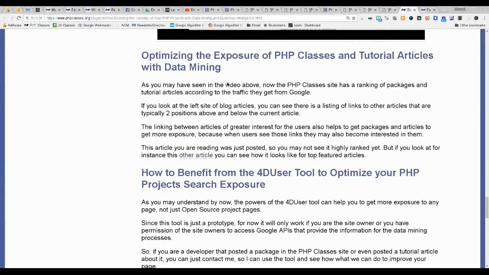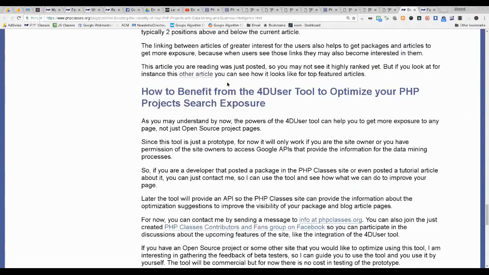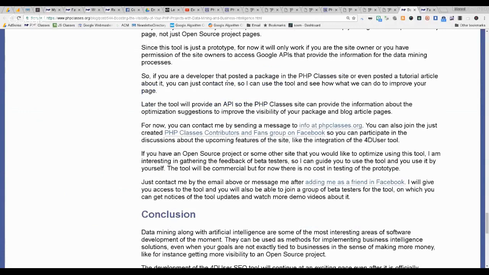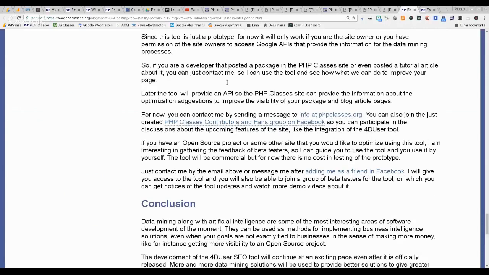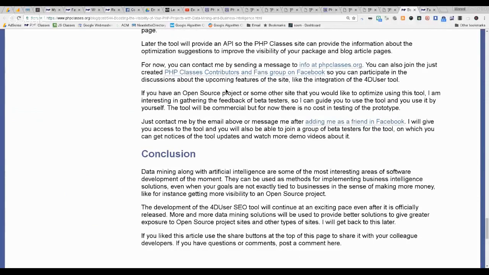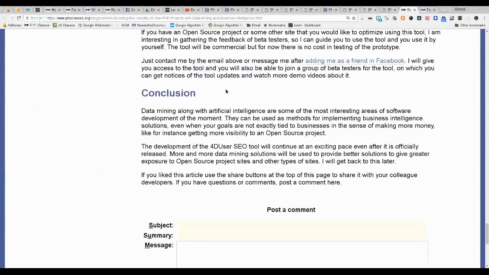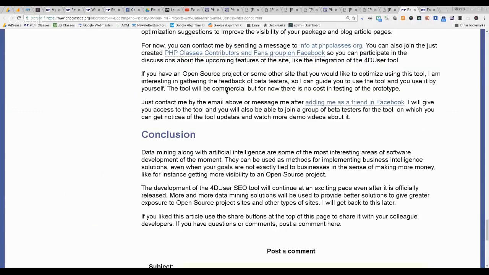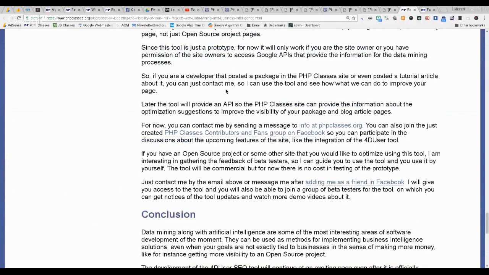Because sometimes the suggestion that the tool gives is, add a section to your article about this topic that is related to the topic that you covered in the article. You are already getting traffic for that topic, but your content could be improved to return more traffic, more users, more feedback to your packages from users that are searching for them in Google. So for now, this doesn't change anything for authors.